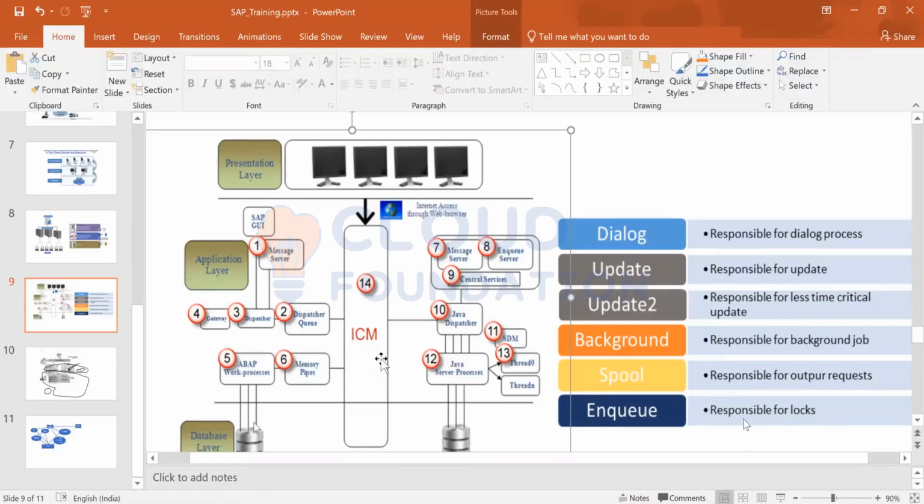The dispatcher queue will handle all the requests. It works as a first come, first served service. The request which comes first in the dispatcher queue will wait until a work process is freed, and once it is informed that the work process is freed, the work process will be assigned to that user. The dispatcher will be there in the server.